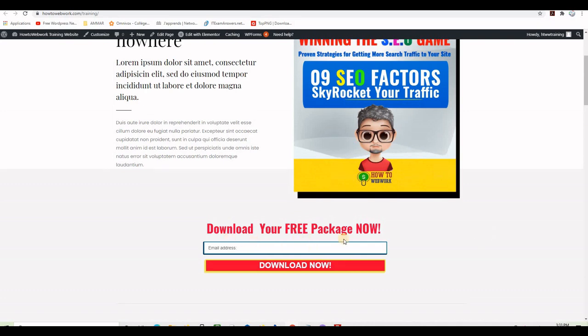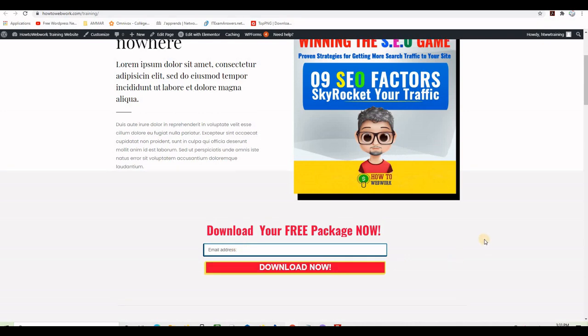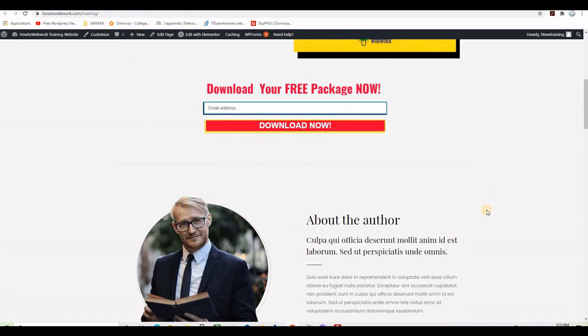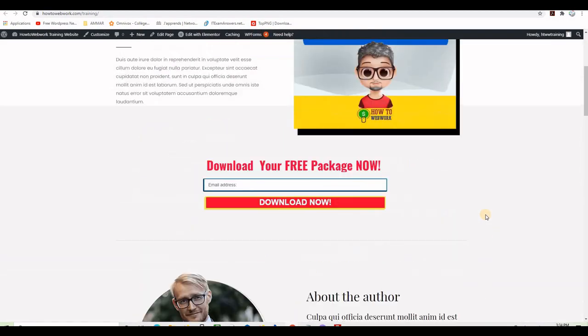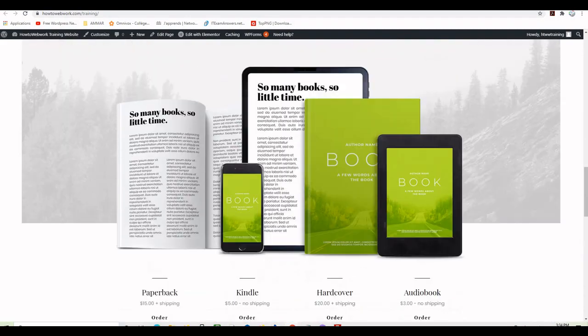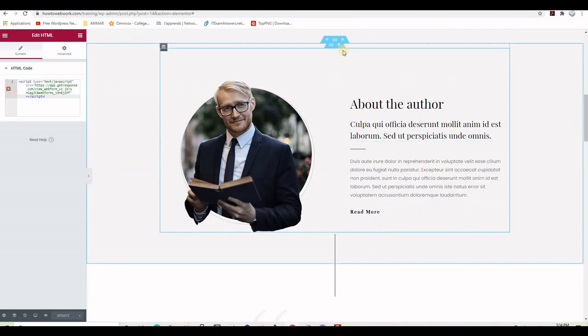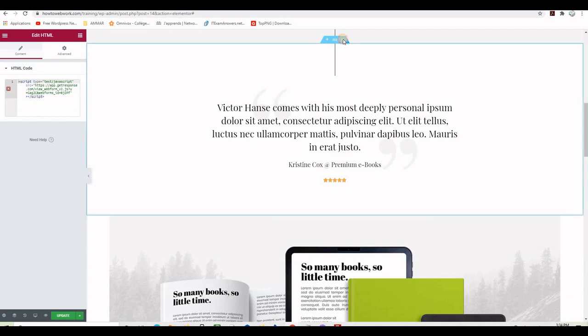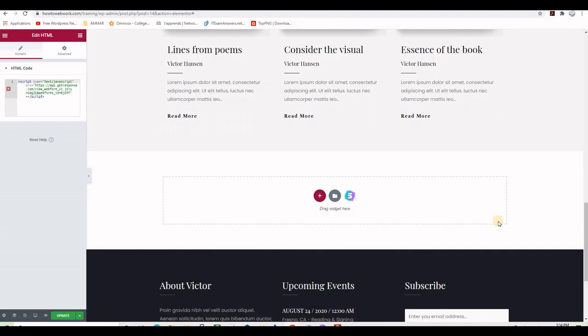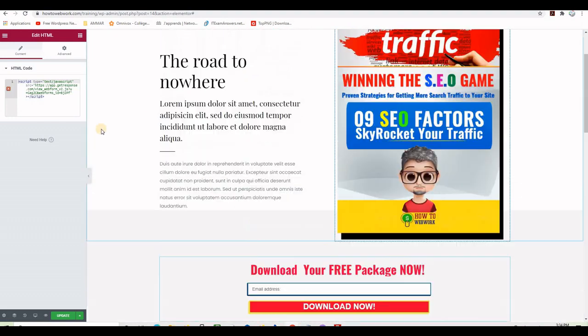You have the form from the autoresponder, and people can put their email addresses here and click on the button. You can put it here, you can put it here, you can put it at the bottom, you can put it whatever you want. And if you don't want these sections here, all you have to do is click on the X here and they will be gone. So I don't need this one as well. So it's up to you what you keep and what you remove.